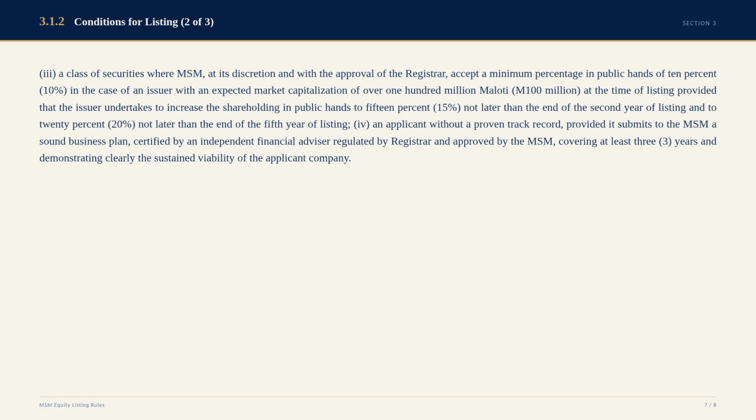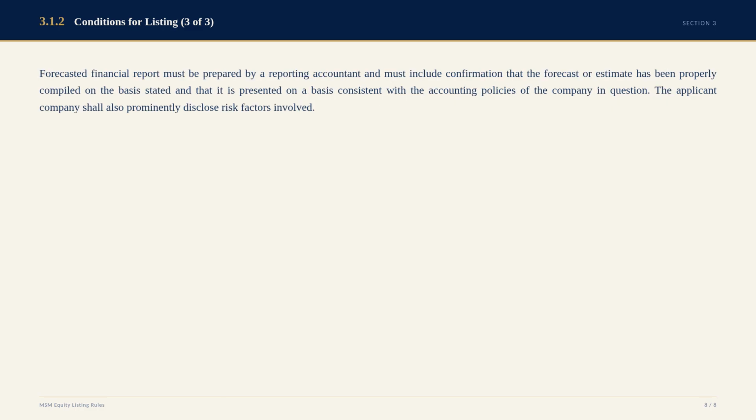4. An applicant without a proven track record, provided it submits to the MSM a sound business plan, certified by an independent financial advisor regulated by registrar and approved by the MSM, covering at least 3 years and demonstrating clearly the sustained viability of the applicant company. Section 3.1.2. Conditions for listing 3 of 3.